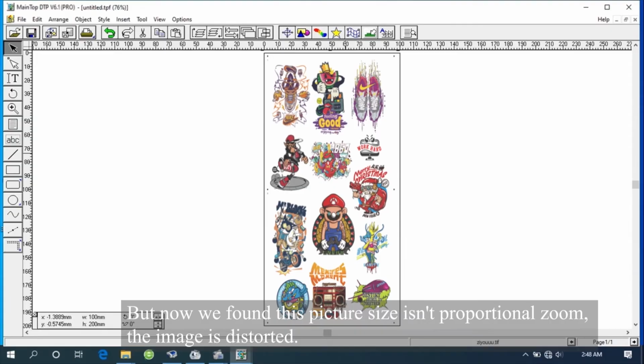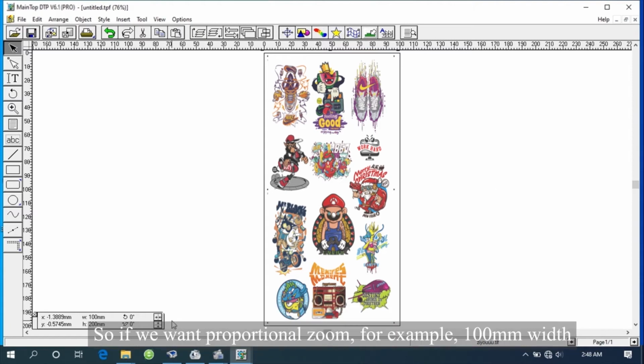But now we found this picture size isn't proportional zoom, the image is distorted. So if we want proportional zoom, for example, 100 mm width, we can right-click.